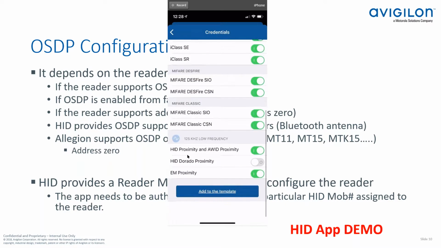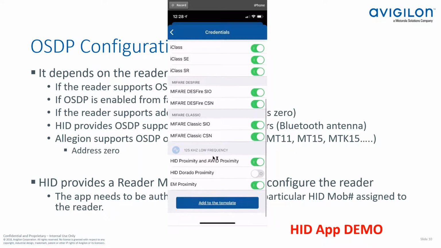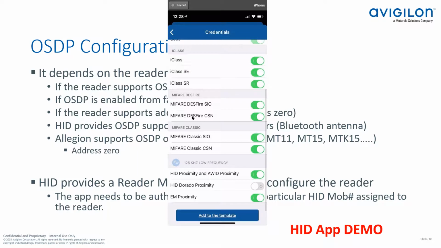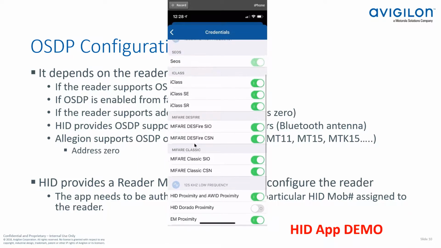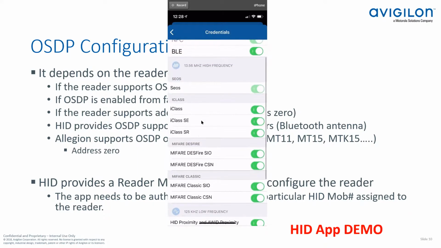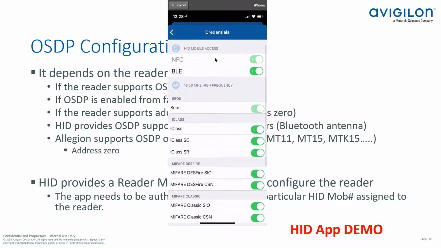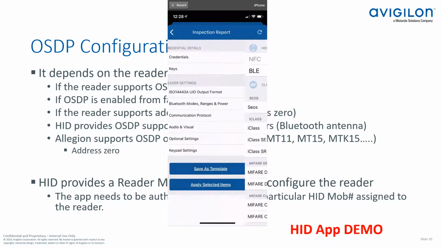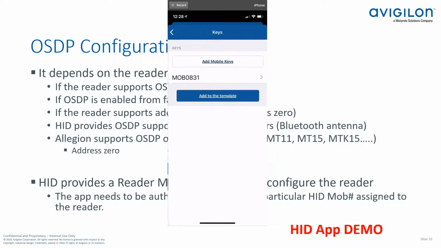So I want to eliminate prox. I want to close prox. I don't want anyone to be using prox. I can just go here, turn prox off, and that's it. Or turn off all these other options and say I'm going to use just iClass, and that's the only thing I'm going to let them utilize. And then over here is for your mobile, if you want to let them use mobile credentials. Okay, back. Keys right there. That's my mobile key for this reader. If you have another key, you can add the key in there.